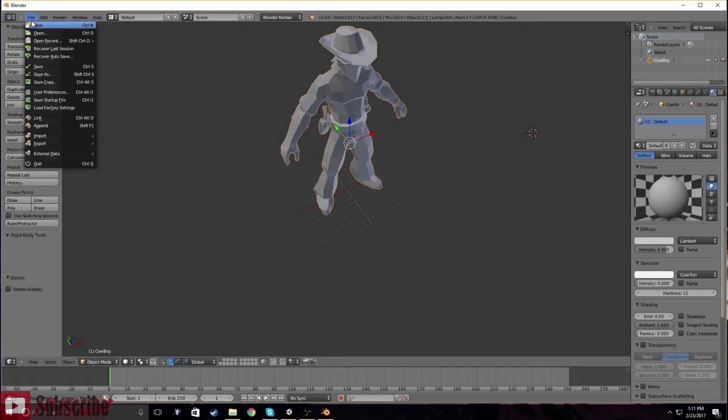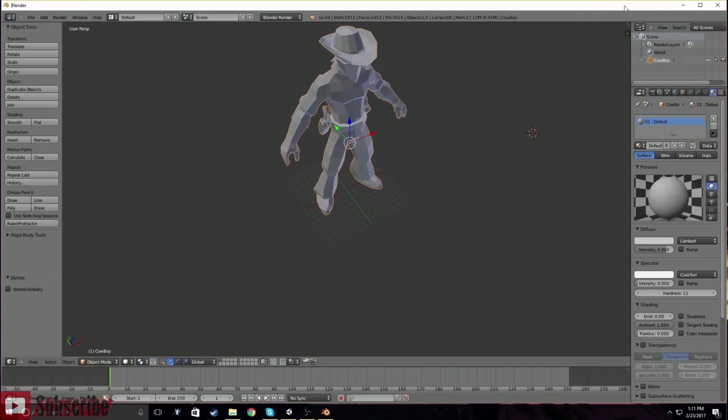So the next step now would be to open up the horse in Blender, but I found that there was an issue with that.